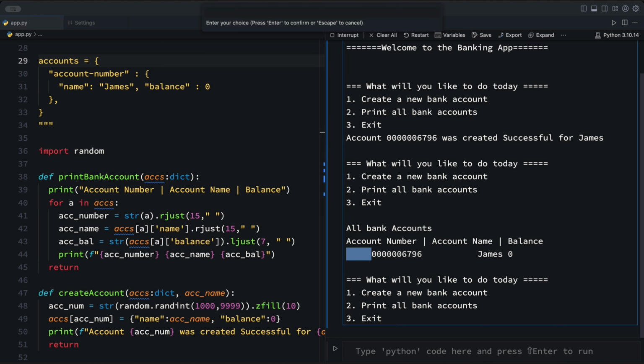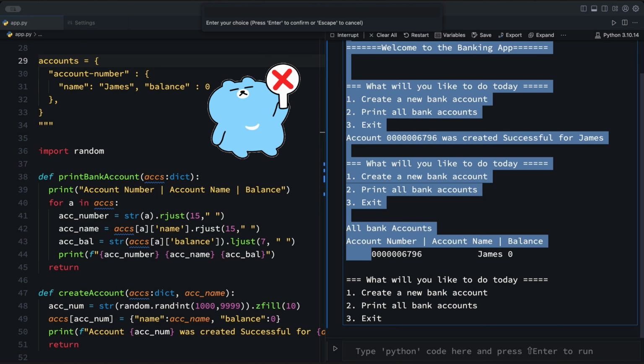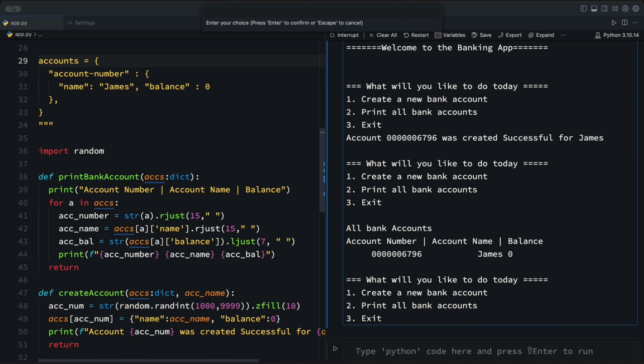The right justify puts the characters on the right, so we need to change it. So which one is this? This is for the account number, so we use ljust. The same thing for the account name, which is also using rjust. So ljust, not rjust. Now look at the balance. The balance is supposed to be rjust so as to justify to the right.